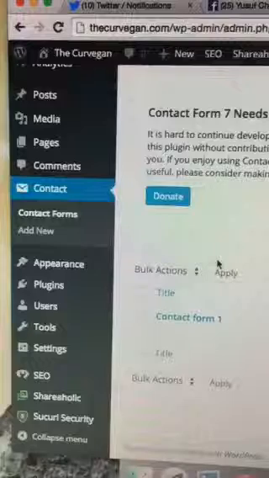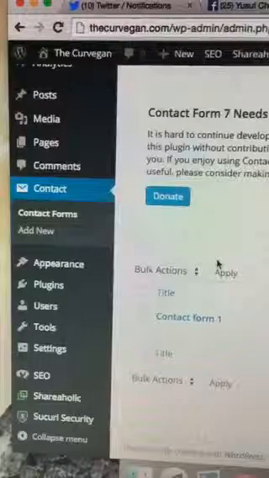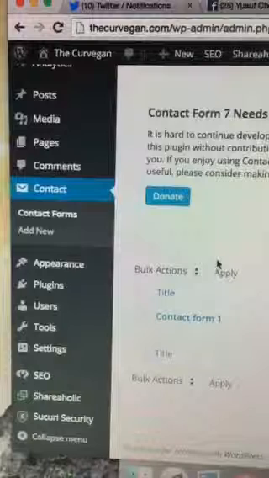Oh, it doesn't give you an email address, correct? In the contact form, yes, you can put your own email address and it goes to you.